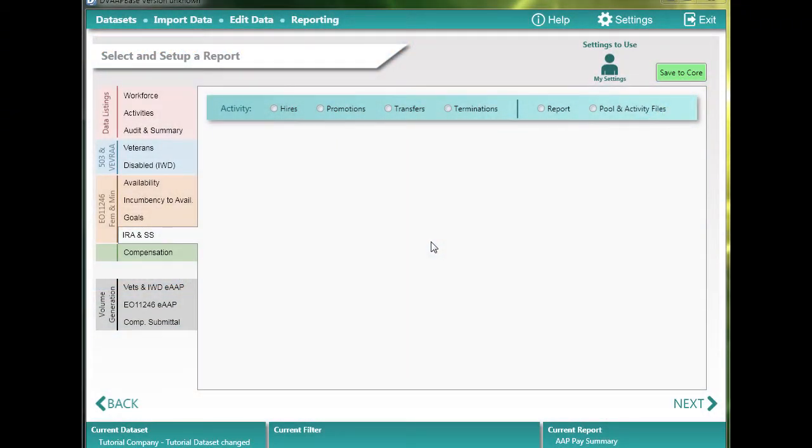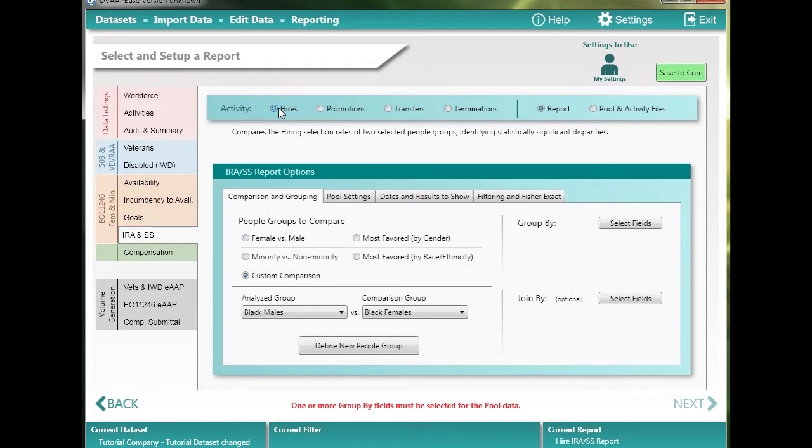DVAAPBase also includes a really powerful tool for performing non-discrimination testing. It's the IRNSS Reporting. Now, this report combines in one report both the impact ratio analysis and statistical significance analysis for any of the employee activities: hires, promotions, transfers, terminations. So let's take a look at the hires report.